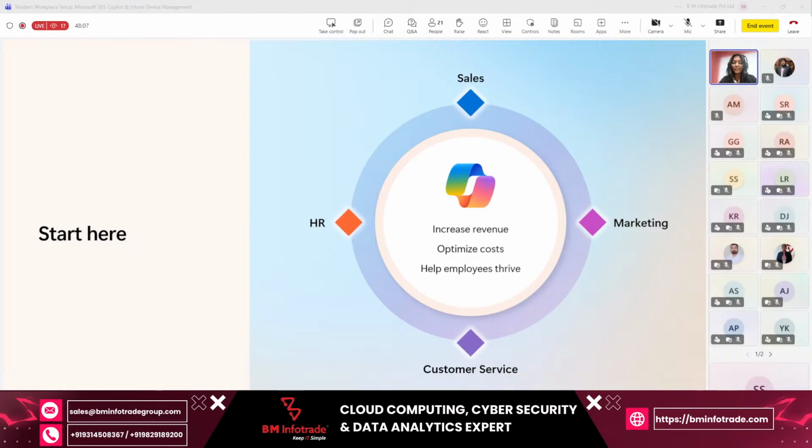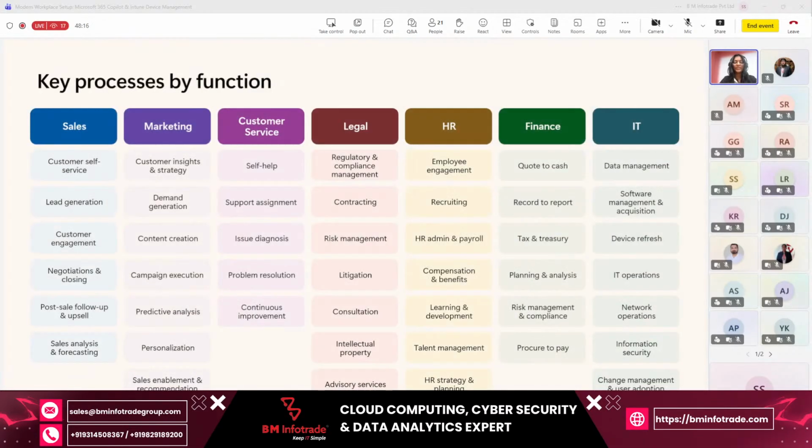So every organization is built upon all four pillars, right? Sales, marketing, HR, customer service, and then our IT. And of course, how can Copilot help all the departments? Let's just take an overview, you know.